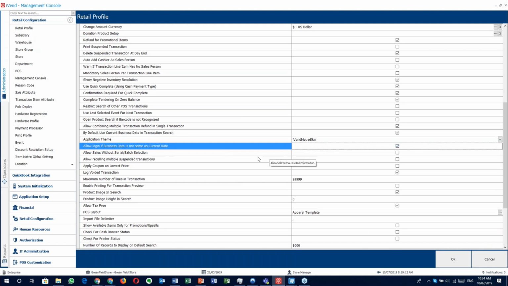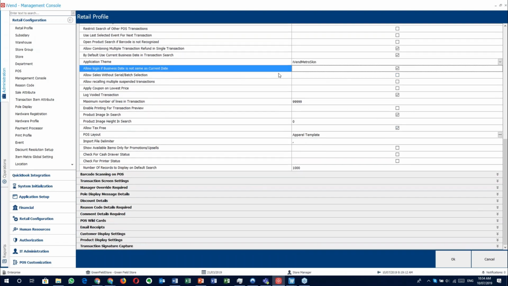Allow login. This over here is used if you are doing, say, a 24-hour store and you don't do a day end at, say, midnight. That's the biggest problem I see, that a lot of these 24-hour stores or places that are open over midnight, obviously if it's over midnight, it changes to a new day.